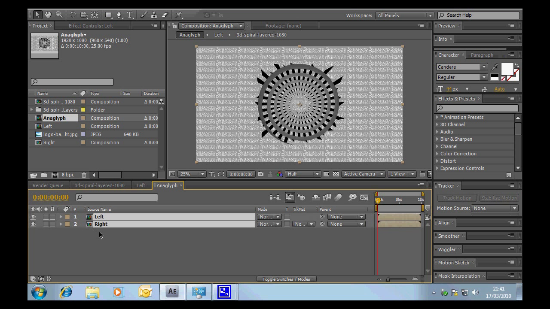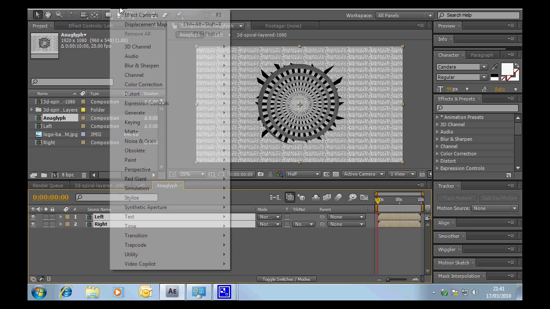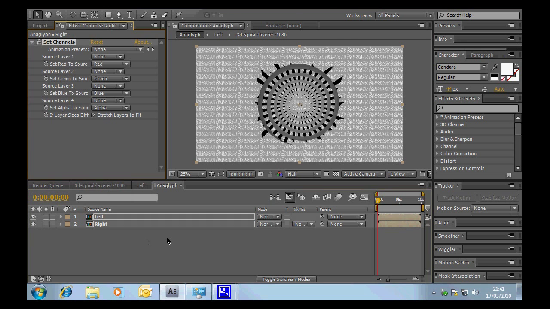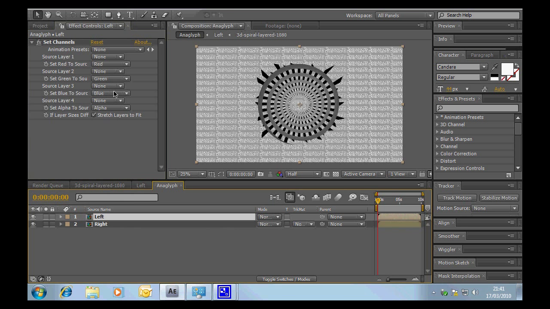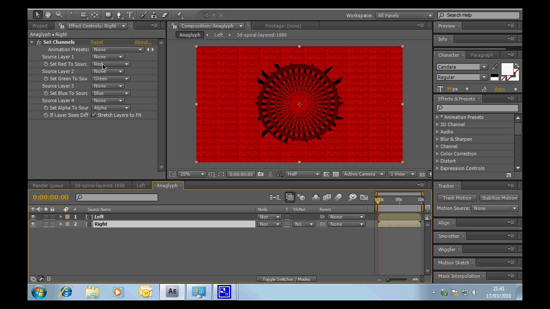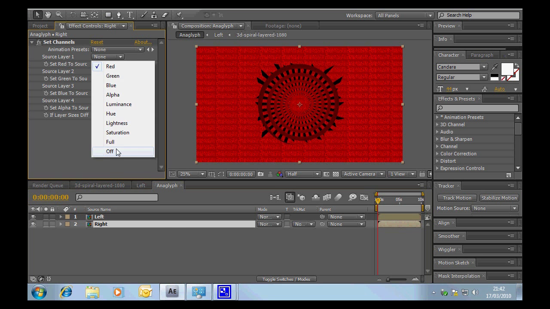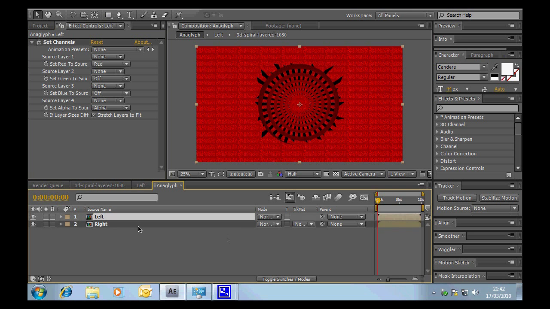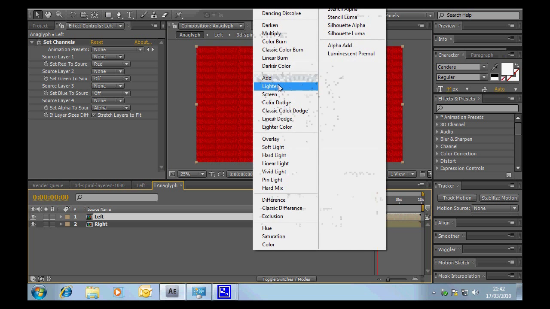So we're going to select left and right, and we're going to go effect, channel, set channels, and for the left channel, we're going to switch off the green and switch off the blue. I'm not going to go through any detail on this, and on the right, we're going to switch off the red. I'm not going through detail. As I said, if you want to know more, do feel free to look at some of the other tutorials. And the left on the mode, we're going to set to add.